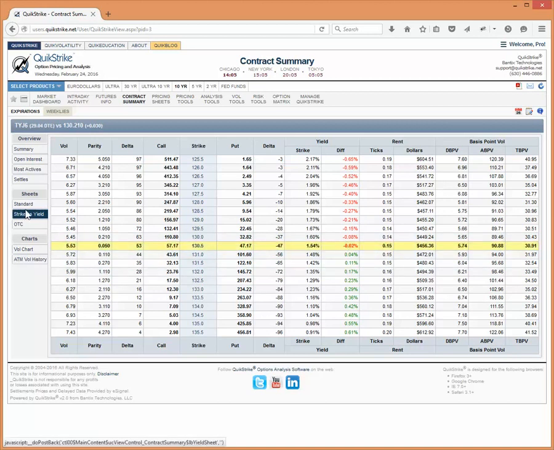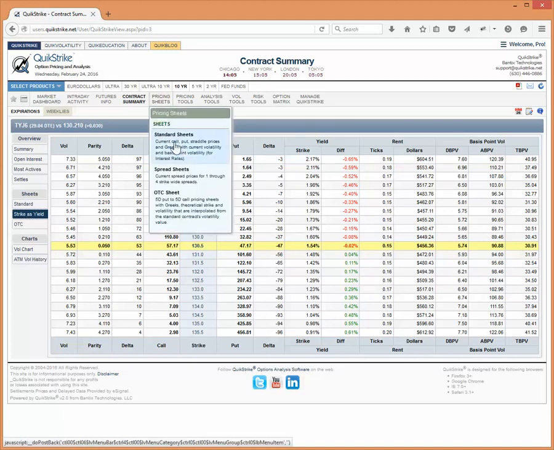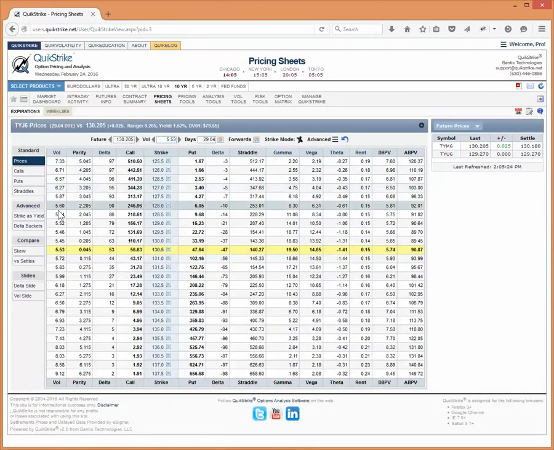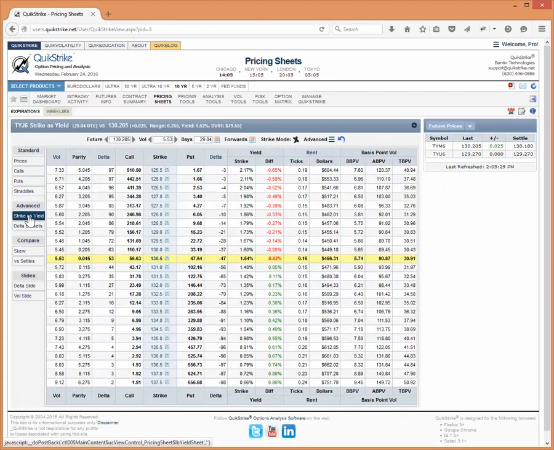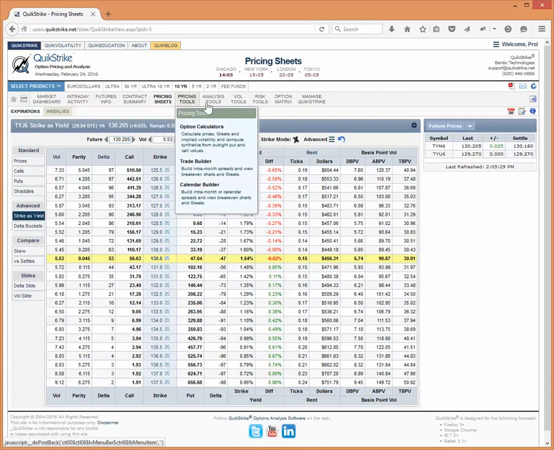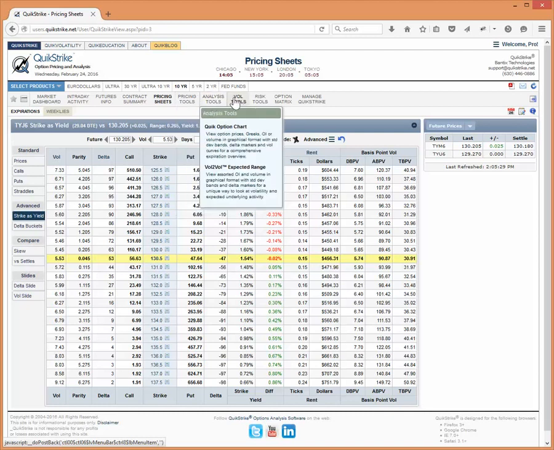Okay, so that's the other strike as yield sheet, and that's also available here. If we go look in the pricing sheets, it's a strike as yield under the advanced tab. So we put it in a couple places so it's easy for you to see and find. Okay. And then we don't have any secrets in pricing tools. We haven't gotten to the point where we're taking a look at the analysis tools just yet.